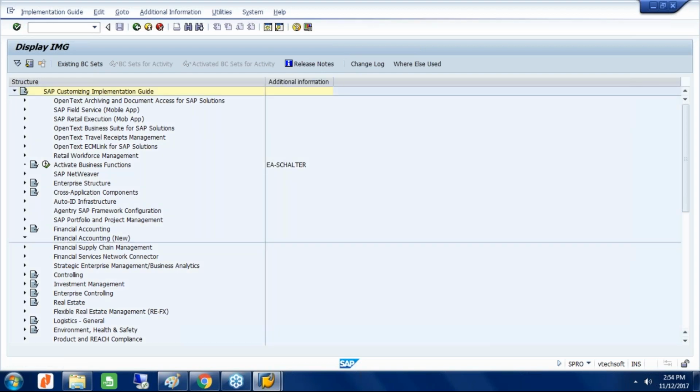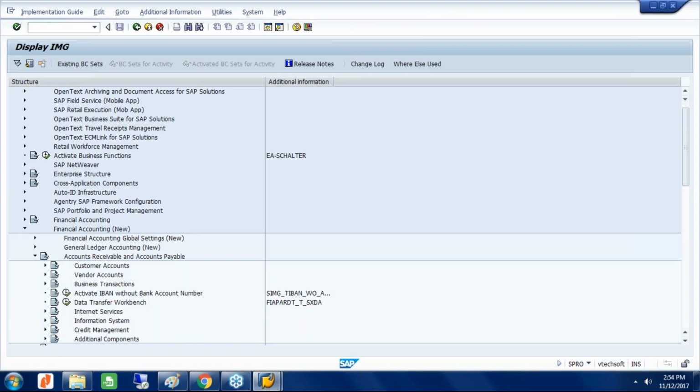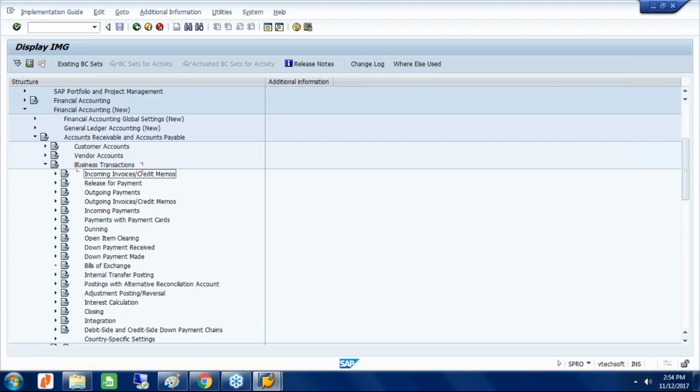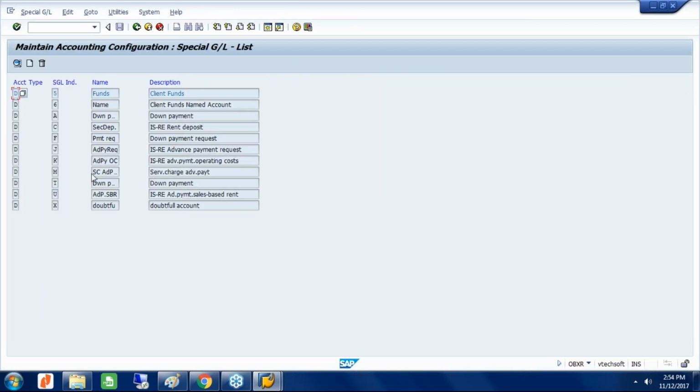So I come to financial accounting here. Accounts receivable and accounts payable. I go to business transactions. So we come to down payment received. We define reconciliation accounts for customer down payments. OVXR is the transaction code. Now there is one special GL indicator A here. Double click on that.